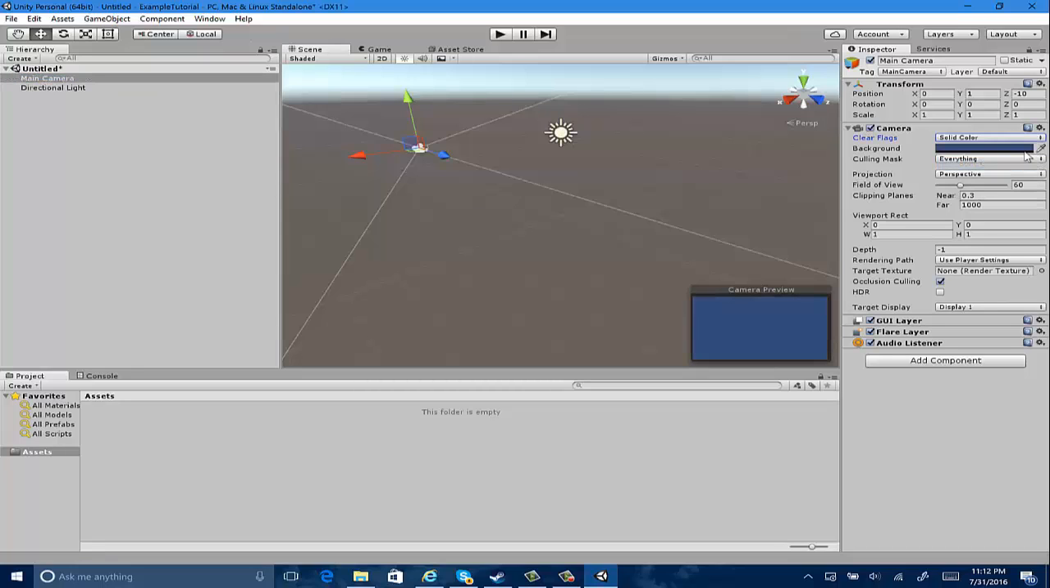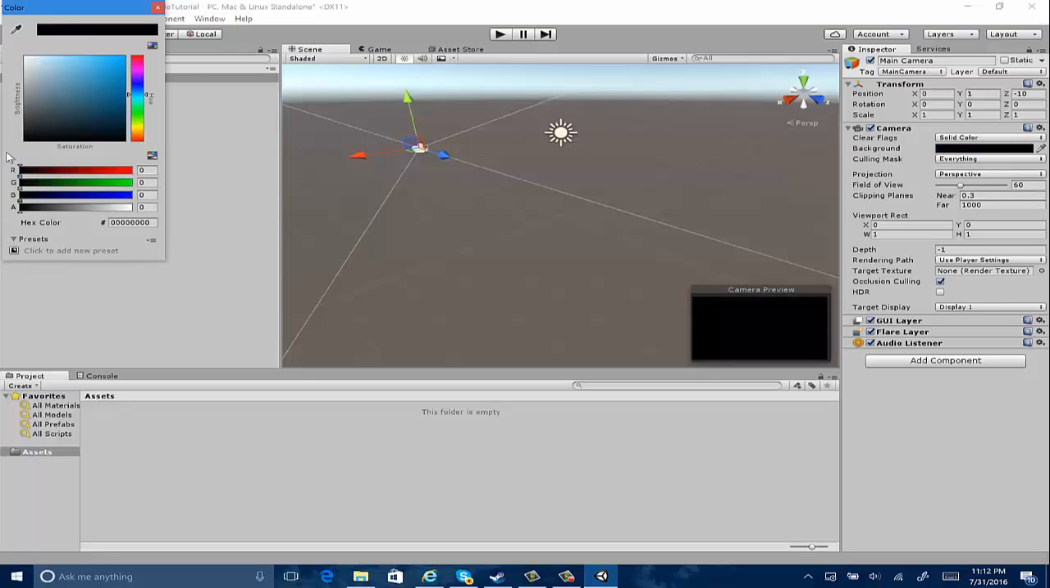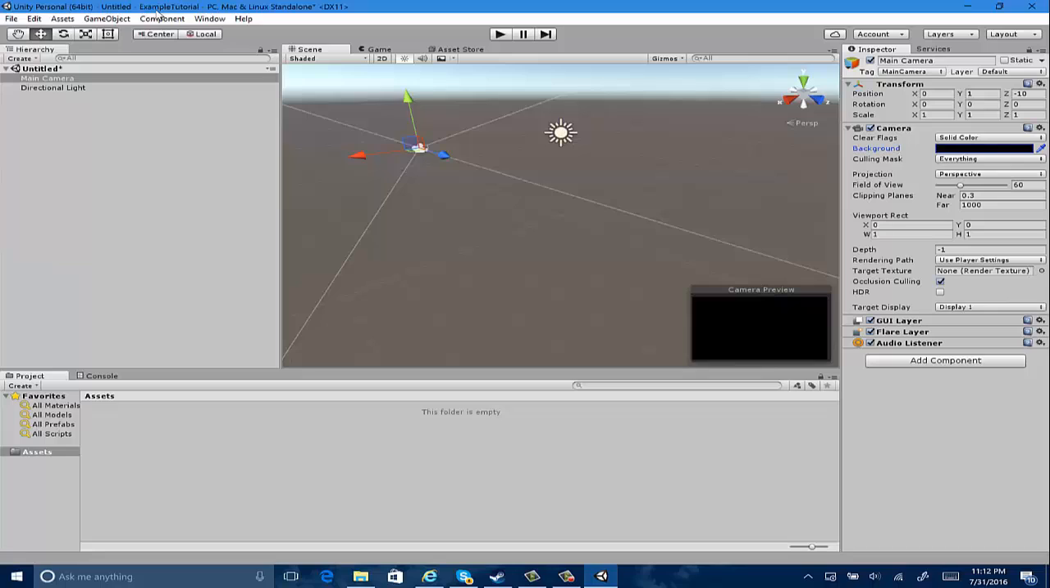Once you've clicked on main camera, you go over here to your inspector, switch that from skybox to solid color, and make sure you change the background to solid black. Because when you view things holographically, black is actually transparent, because that's how light works. You can't actually project black. So just keep that in mind.